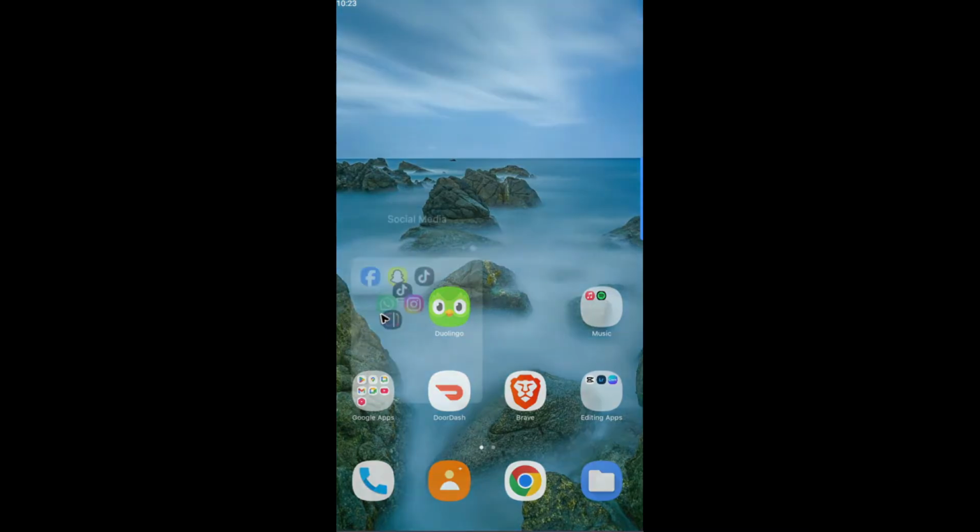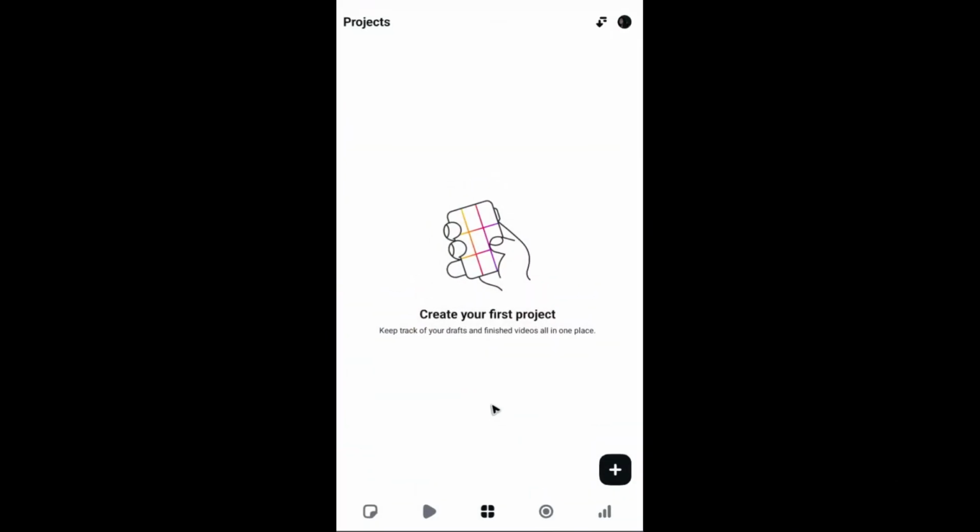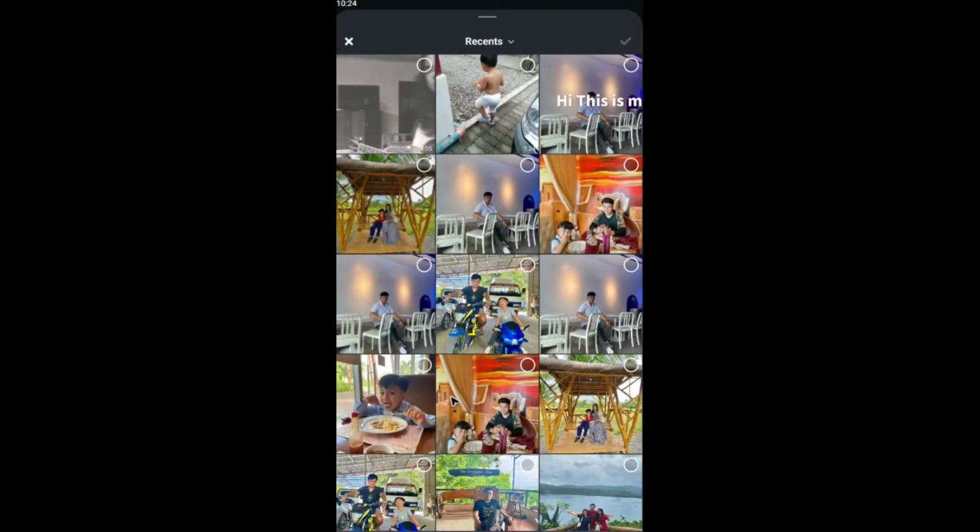Well, first up, go ahead and open up your Edits app, right? Just tap on it, and here on your dashboard, just go ahead and tap on the plus sign, okay? Right here at the bottom right. Just tap on it. Now in here, just go ahead and select a video or a photo where you want it to be a part of your project, all right?